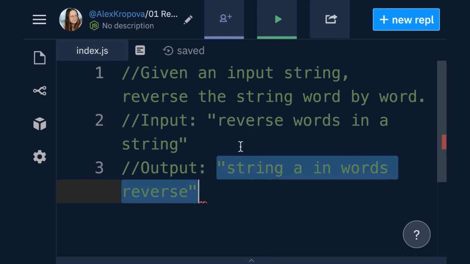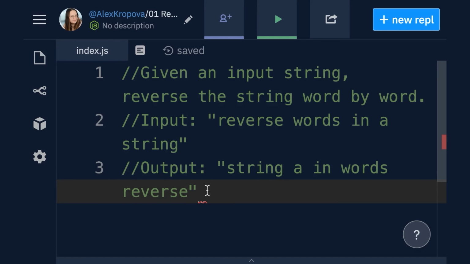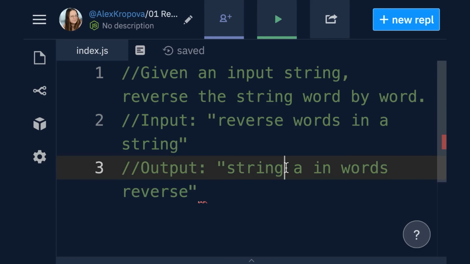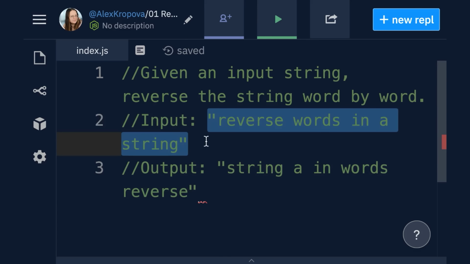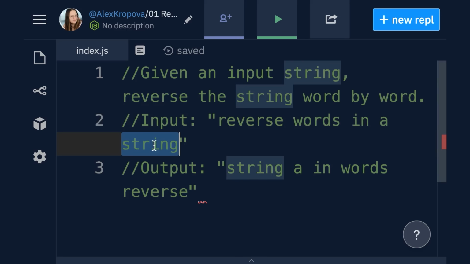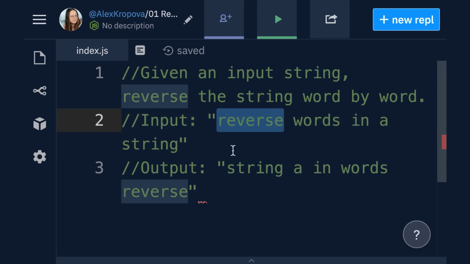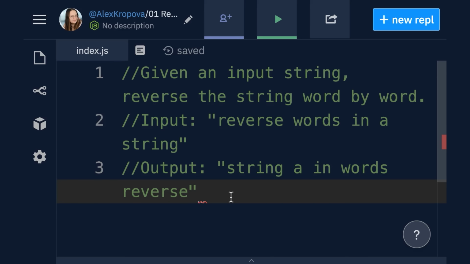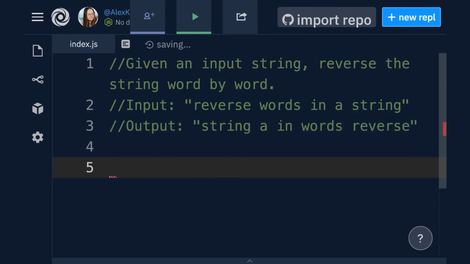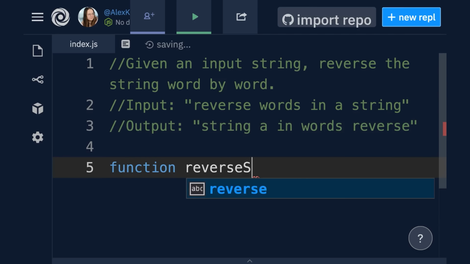So let's go ahead and look at how we would go about solving this in JavaScript. First we would split the input at all of the spaces here to make an array of strings instead of having one big string. And then we would go backwards through the array and add each word backwards to a new string. Let's go ahead and start building this out by making a function called reverseString.